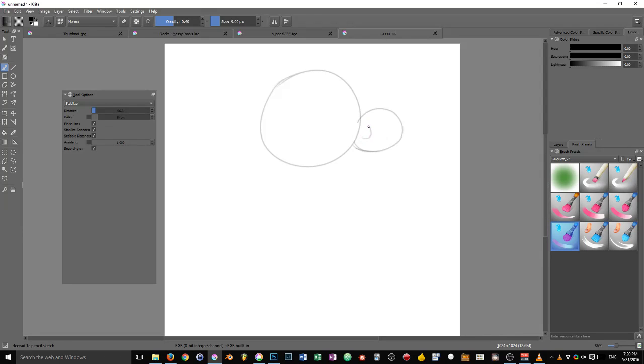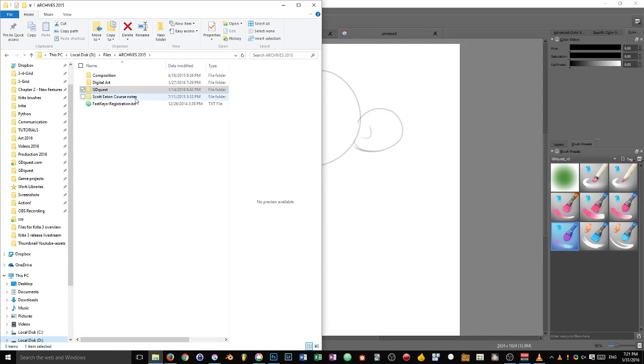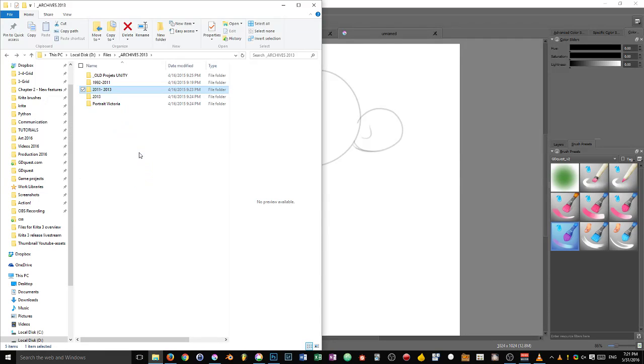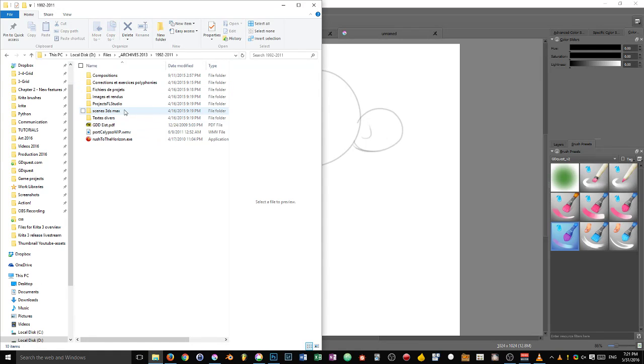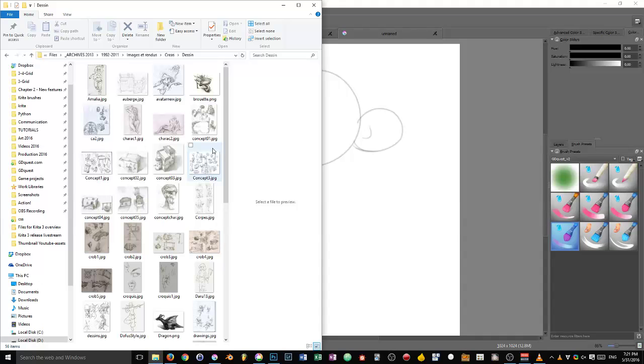So yeah, that's something, and I can show you the maybe digital art from long ago. Let me check. If I go back to a few years ago, I'm going to get to my very old folder, like 2011. I have pictures and I have drawings in here.